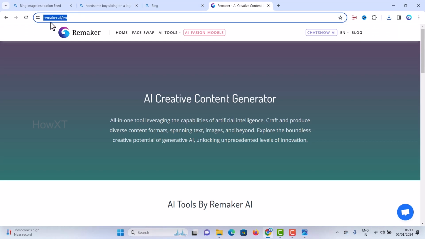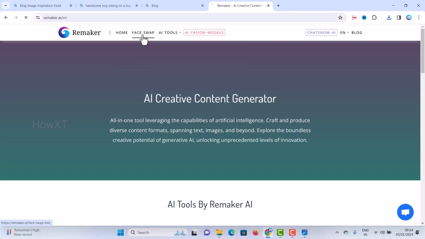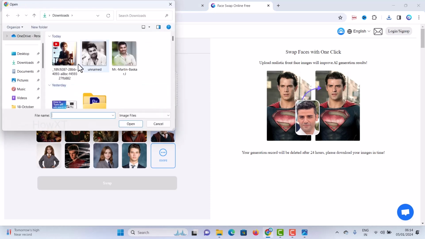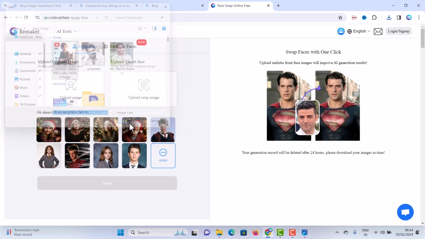What I have to do here, so another AI tip is called remaker.ai. Just go to this website. Automatically you can change your face into different faces. Here there will be a face swap option. Just hit the face swap button. Once you click remaker.ai, there will be a face swap, with upload image and upload swap image. Just click upload image. Whatever I downloaded from the AI creation will be added over here.